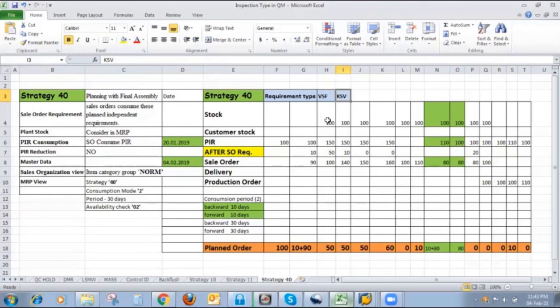Next time I will come with strategy 50, that is planning without final assembly.